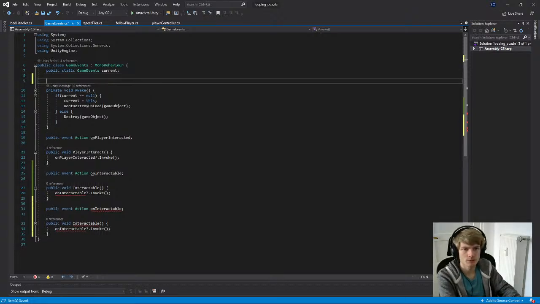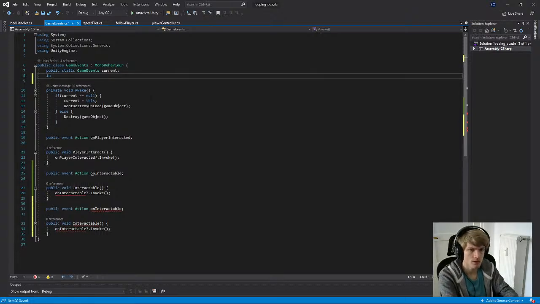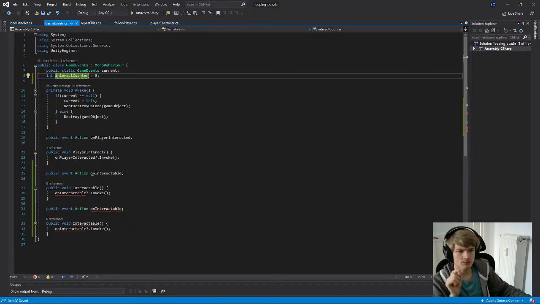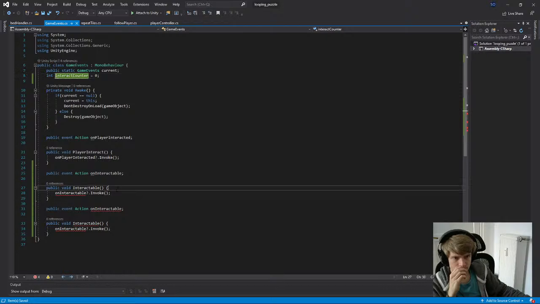I'm going to do something like this. Integer interactable equals 0. Interact counter. Alright, this is going to be something to keep track of how many objects the player is currently within. How many interactable objects the player is within.